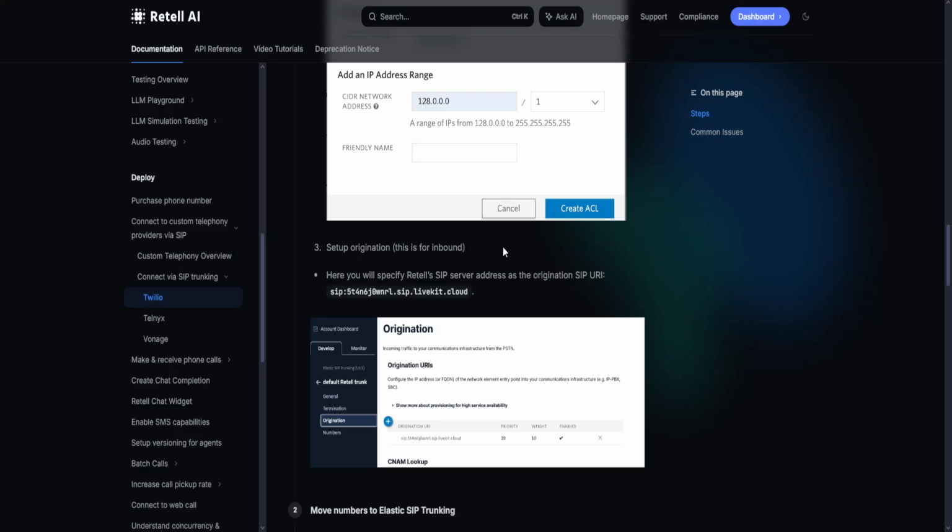Then you want to set up the origination. So this is for the inbound. So here you will specify the Retell's SIP server address as the origination SIP URI.